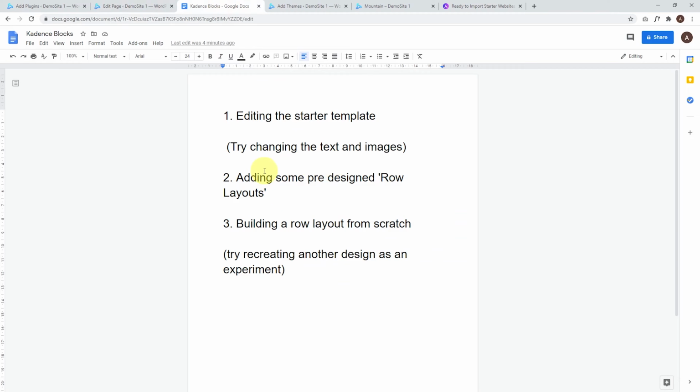The second step, you can actually start adding some pre-designed row layouts. So Kadence actually includes some really nice row layouts that you can edit and change the content to match your project. And once you've worked on steps 1 and 2 for a while, you've built up your familiarity and confidence, then you can move on to step 3, trying to build a row layout from scratch, which is what I'm going to do later in the tutorial.